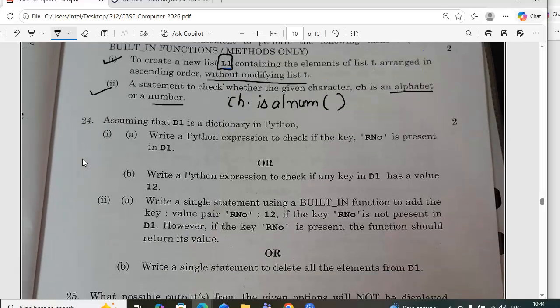Okay. Now 24, first one. Assuming that D1 is a dictionary in Python. So we know the concept of dictionary. Write a Python expression to check if the key RNO is present in D1 or not. So how can we check for the key? You know very well, if on a dictionary you apply a for loop, or if you use the membership operator, that will work on its key, not on value. So RNO is the key, right? If you want to check for a key, it will directly go with the membership operator in.